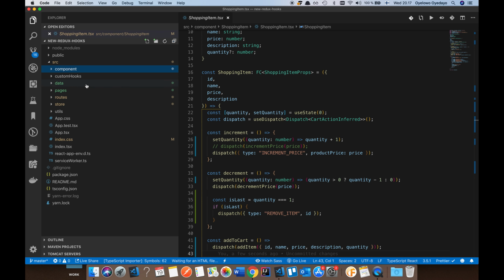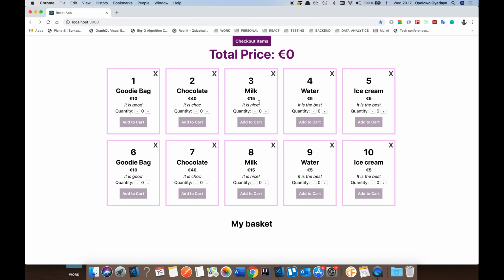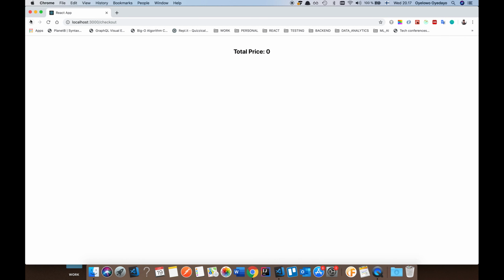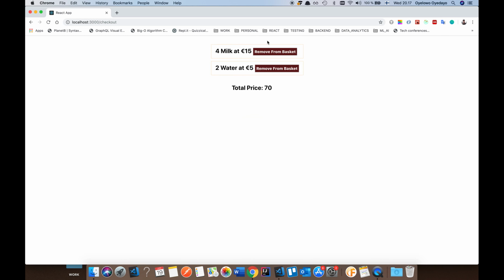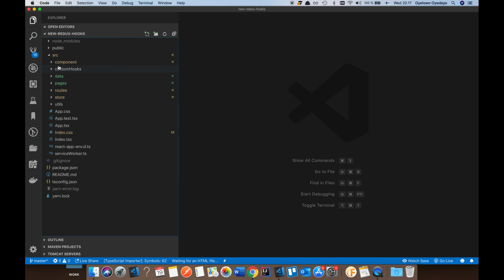But whatever is gonna be the main page, for example here, this is the home page where you have all the items. So this I put under pages, and if you go to checkout items, let's add something here. If you go to checkout items, let's add one more. So this is another route. I would consider this also to be a page that can use different components from this component folder.